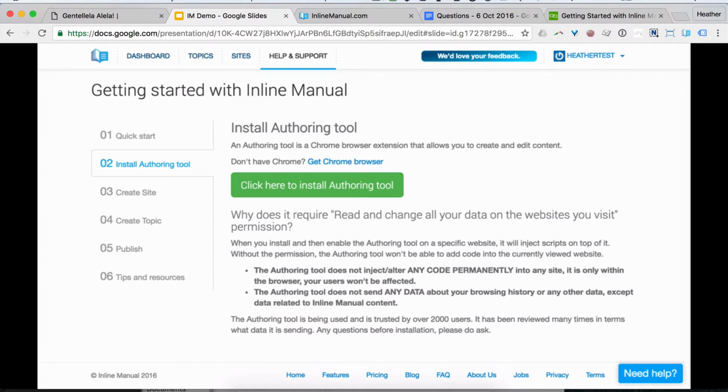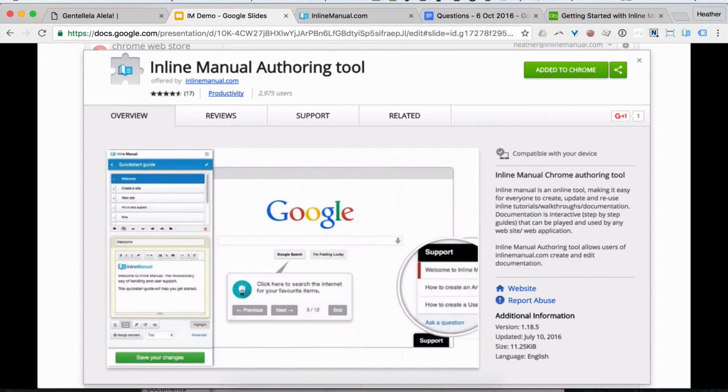Okay, before we can even get started authoring, the first thing you need to do, and actually the only thing you need to do, is install the authoring tool. So even if you haven't done anything on your website, as long as you install the authoring tool, you can begin creating tours and tutorials right now. If you go to Help and Support, in the second step, click Install the Authoring Tool. It takes you over to the Chrome extension installation page here, and it's very easy to install.